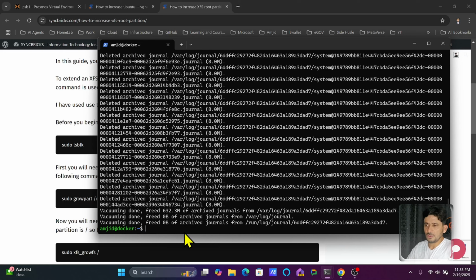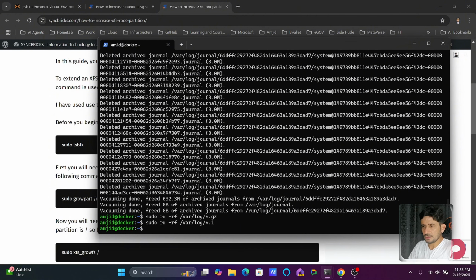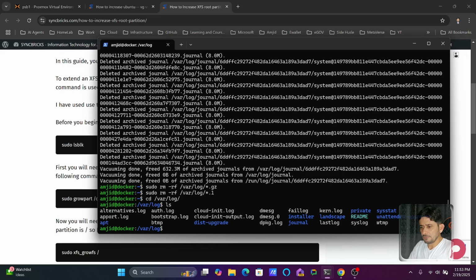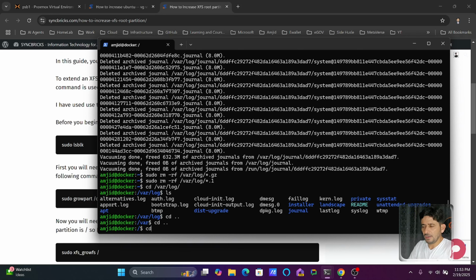And then I will do one thing. I will do sudo rm -rf, which is to remove the files also, and it will be under /var/log, star .gz. So whatever files were there with the gz extension, they have been removed, and then .1 also. So these have been removed. I can just go to cd /var/log, and other files are also there. So the first step was that we have removed all the log files.